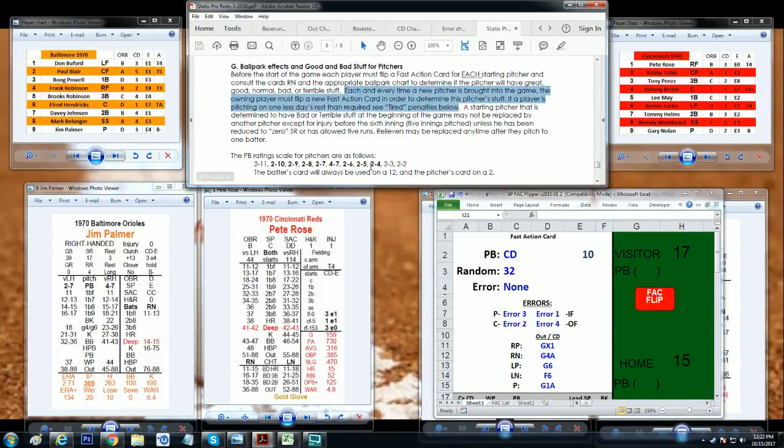So it can increase or decrease their effectiveness based upon the roll, which I think is an interesting idea because some days pitchers are on their A game and sometimes they're not. So we are going to be using that.